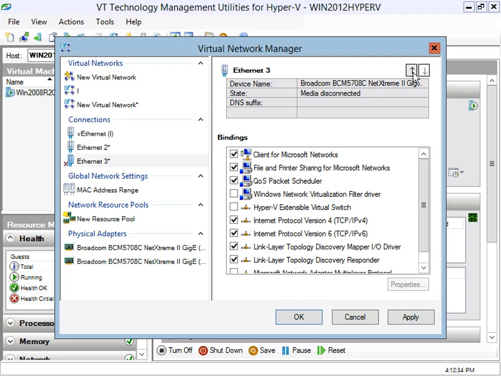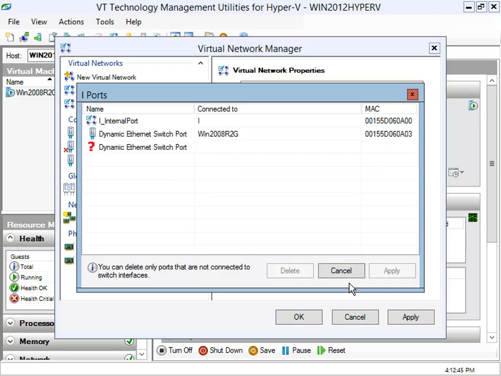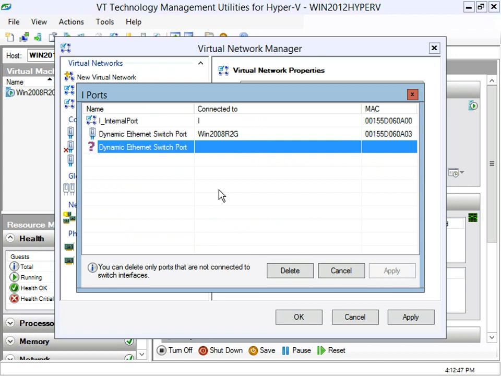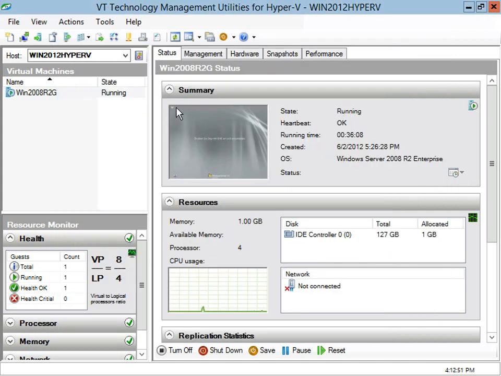vtUtilities Virtual Network Manager can be used to easily change connection bindings and to fix virtual network configuration errors. Virtual Network Manager can be used to view and even manage the individual ports for the virtual switches or networks.